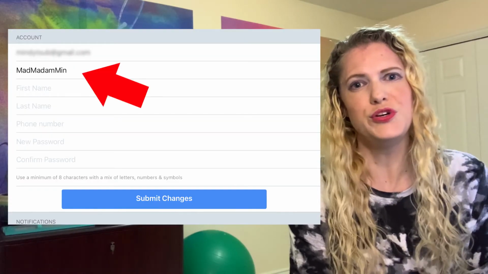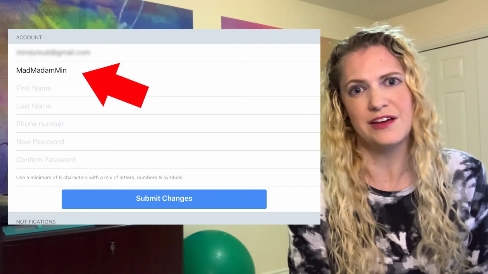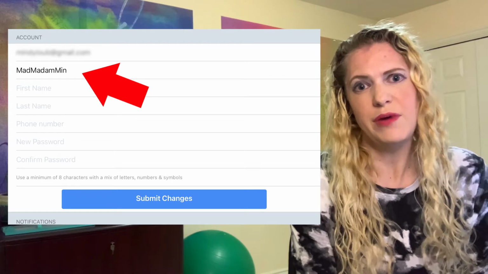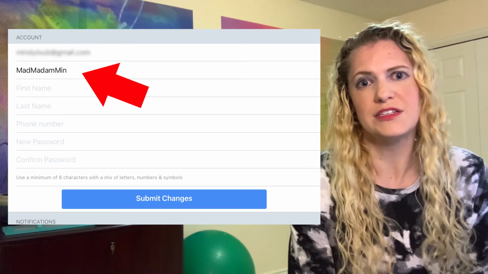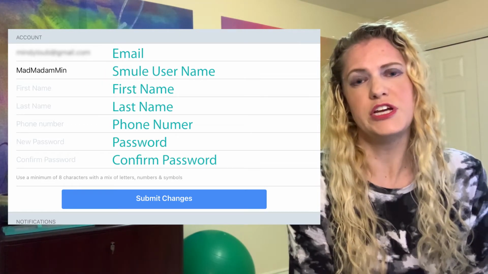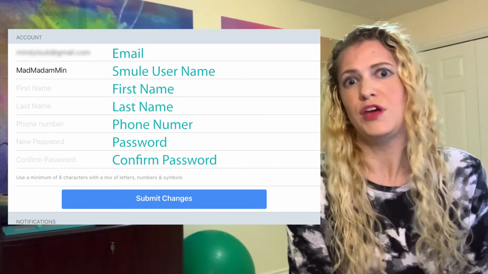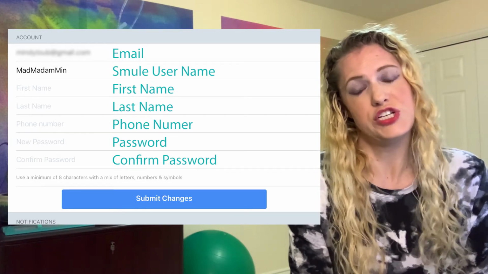Now, if you're wondering where to change your Smule username, you can do it in the next section under the account settings. Whether or not you're using the new or old layout, the account settings are on the same page as where you change your profile text. Under the account settings is where you can change your email, your Smule username, your first and last name, your phone number, and if you'd like to change your password.